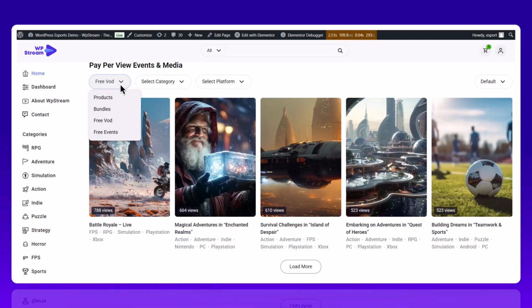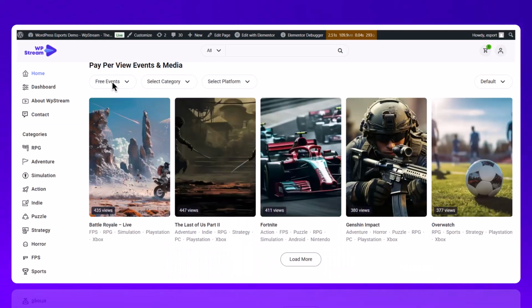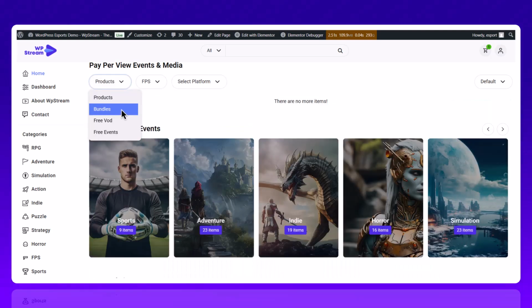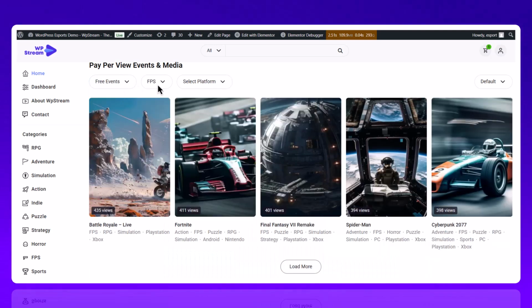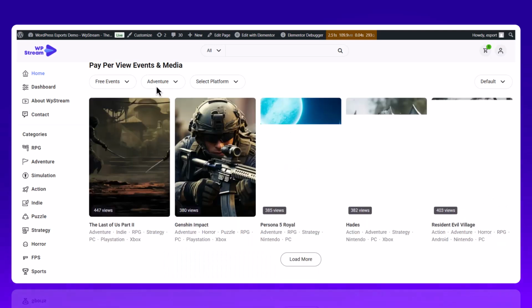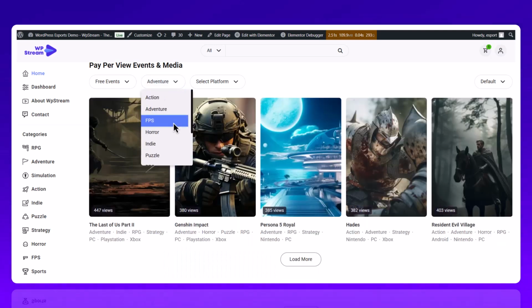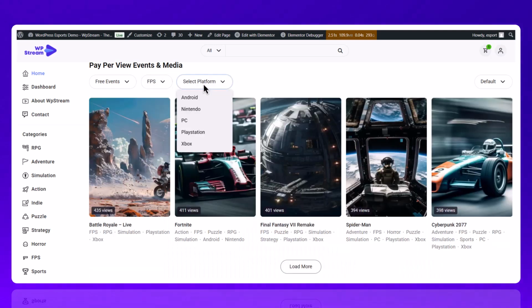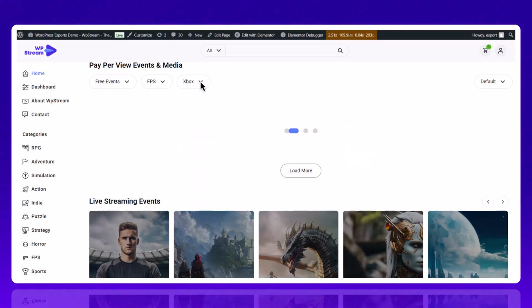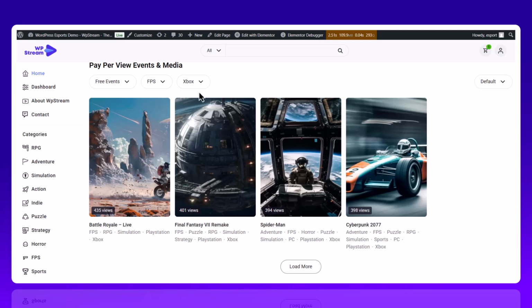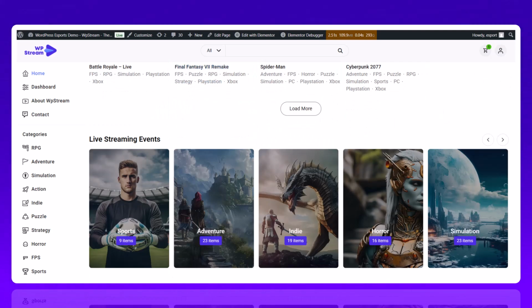your WordPress site. So right now I'm showing you this particular section that we've created with Elementor, where you can showcase bundles, free events, paid events, products, and you can also filter them based on the type of game they are. So whether it's FPS, a horror game, sports game, and also by the device you are playing on. So whether it's a PlayStation, Xbox, Nintendo, Android, and things like that.